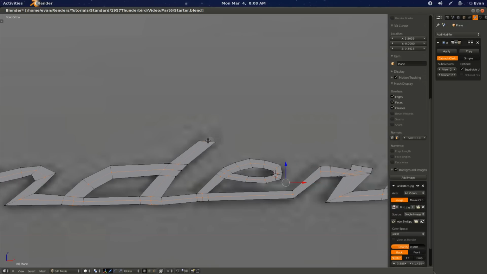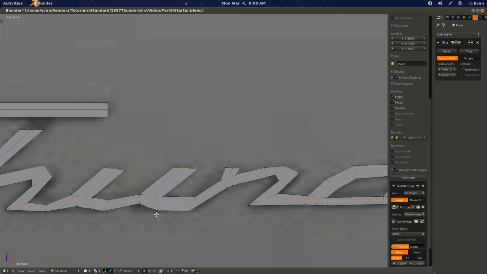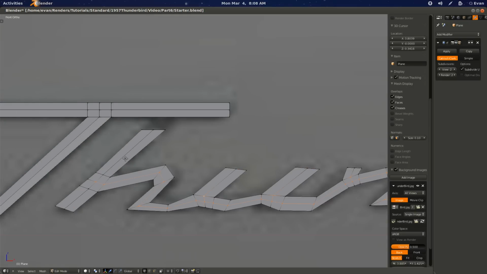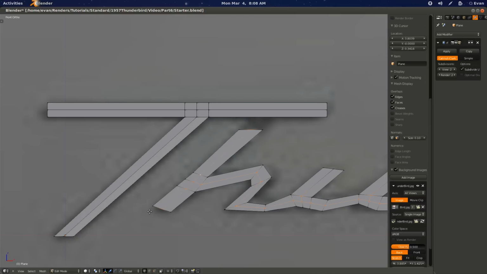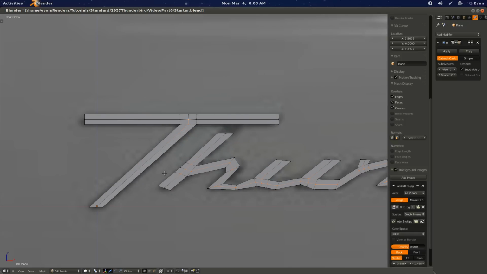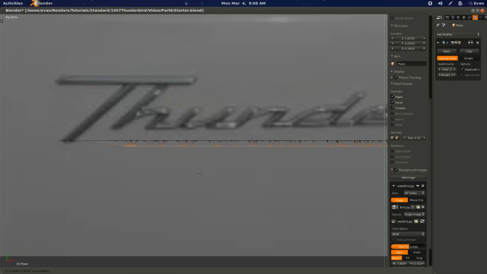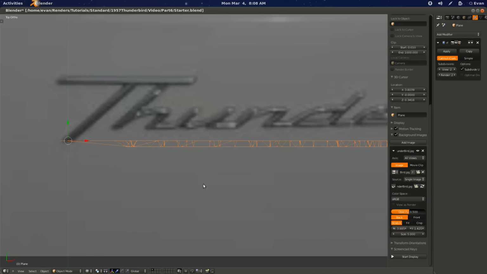I don't really know of a faster technique for getting this effect, but this technique is effective, but it's kind of slow. Okay. And let's just pull this out along the Y. About there should be fine.